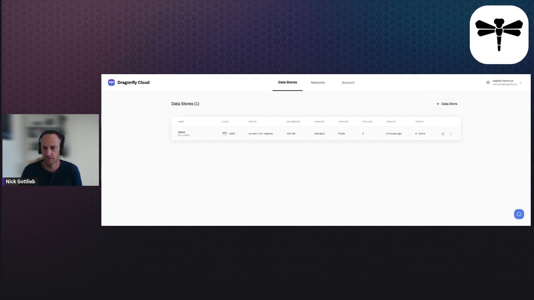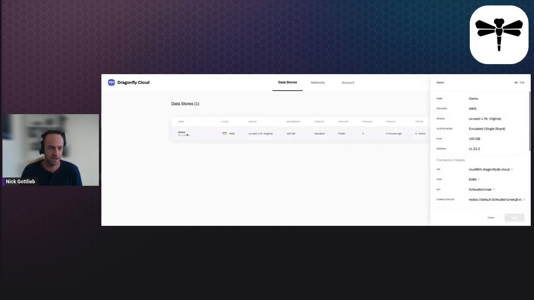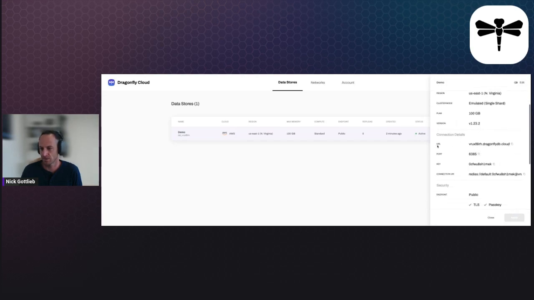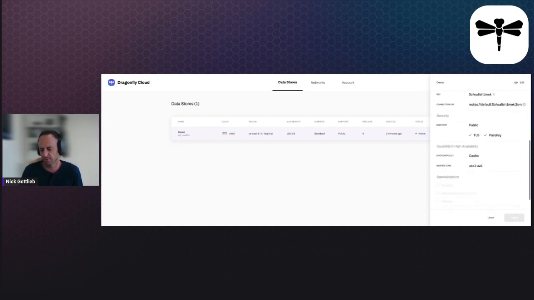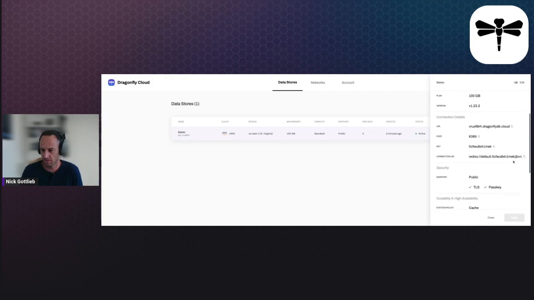Cool. So it looks like it's done now. Yeah, it took about 2 minutes. So now I have an active data store. I can come in here and see my connection details. So here's my connection URL, my port, my key. So I can actually go ahead and just copy this, go to the library or the CLI I'm using to connect to it and begin interacting with the data store.